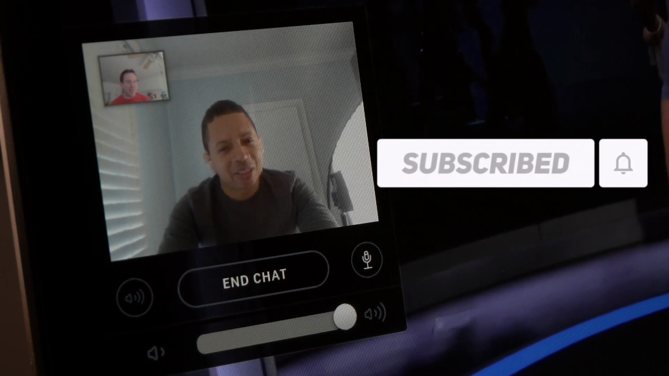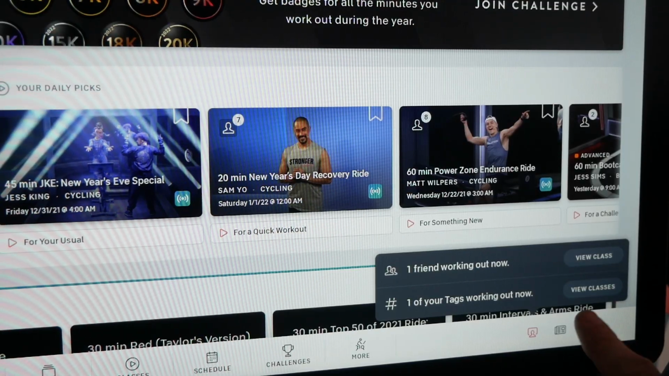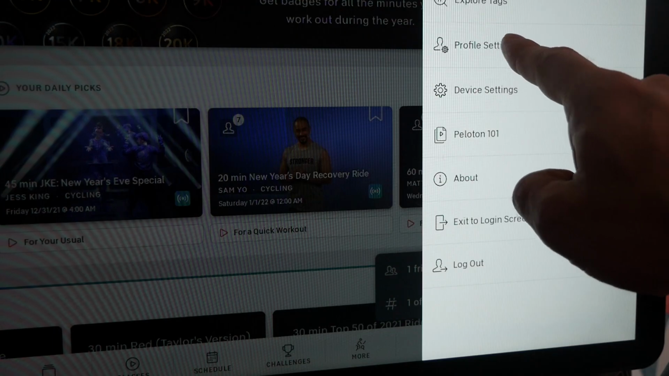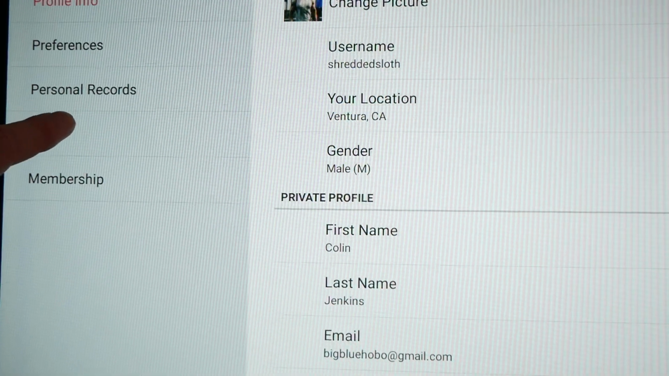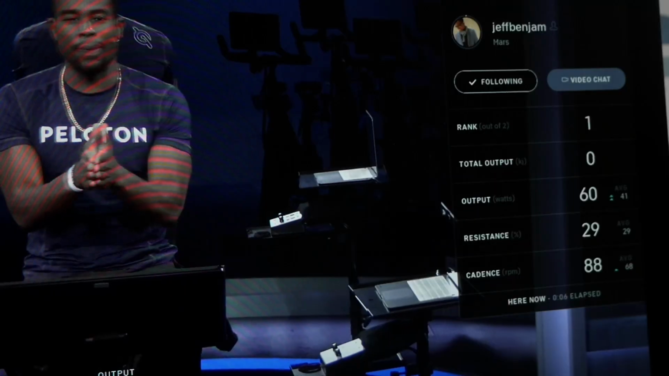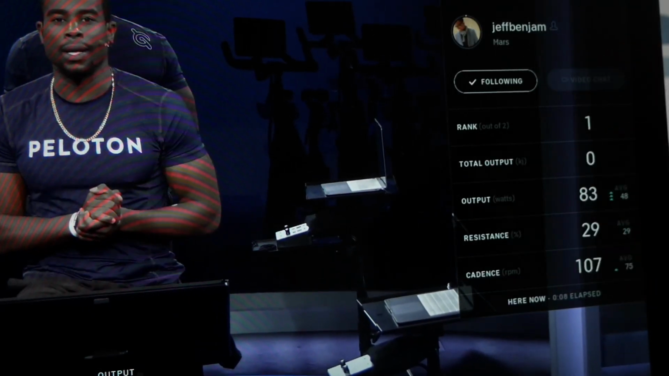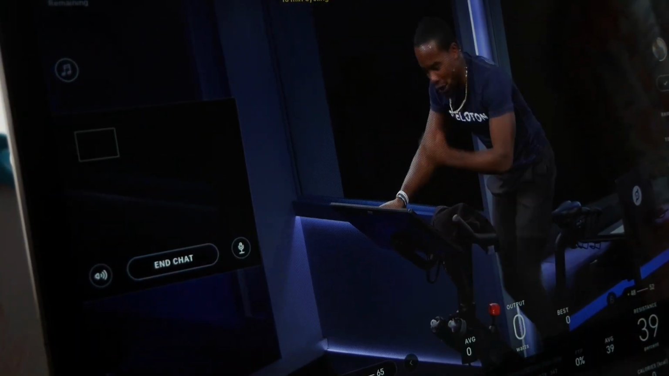Now, the first step to starting a Peloton video chat is to ensure that you have the video chat setting enabled. To do this, first tap on the bottom right corner of the touch screen, and from the window that pops up, select Profile Settings. From there, select the Social tab and ensure Enable Video Chat is checked as a privacy option. You'll need to have this enabled both to make video calls as well as receive them, so make sure the friend that you want to chat with also has this enabled.